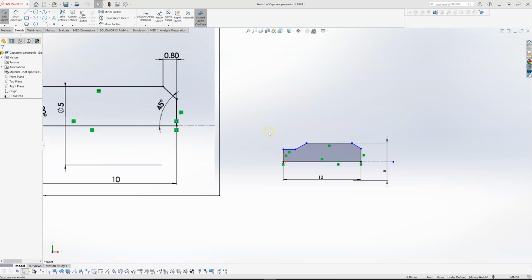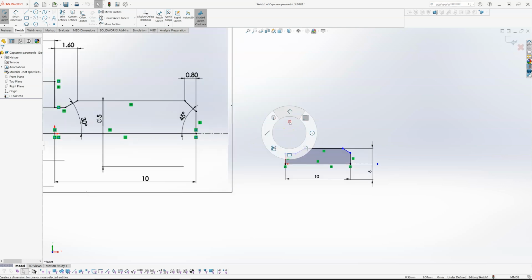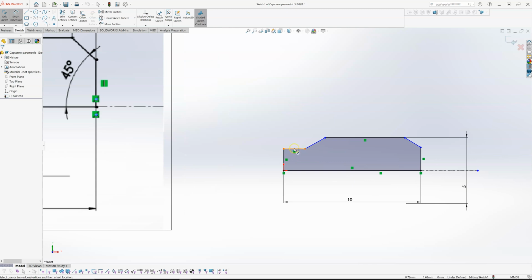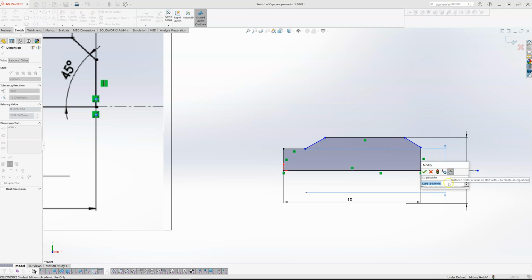Okay, so the other dimensions I want to put in then, I want to put in the minor diameter here of 4.02. That'll be from here to the center line again. And that's going to wind up being essentially the diameter to the root or the bottom of the thread. So that is going to be 4.02.